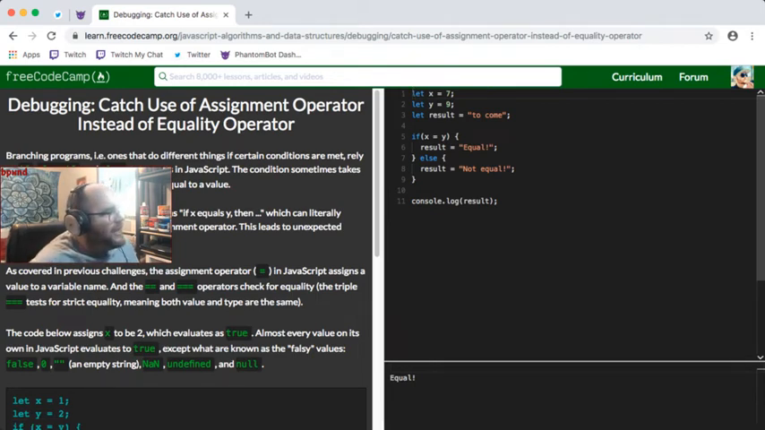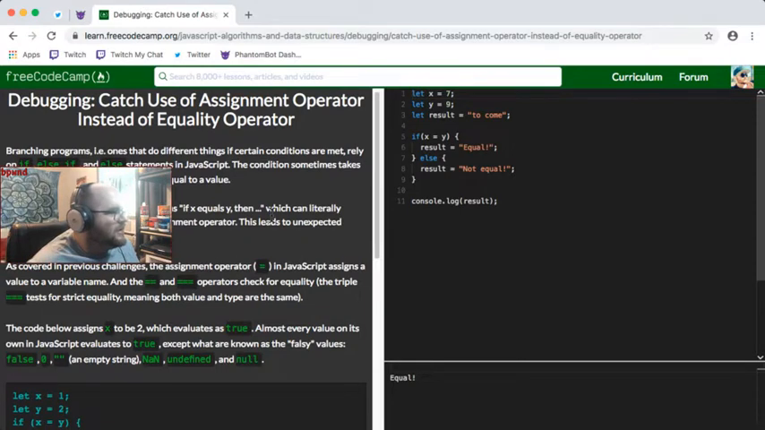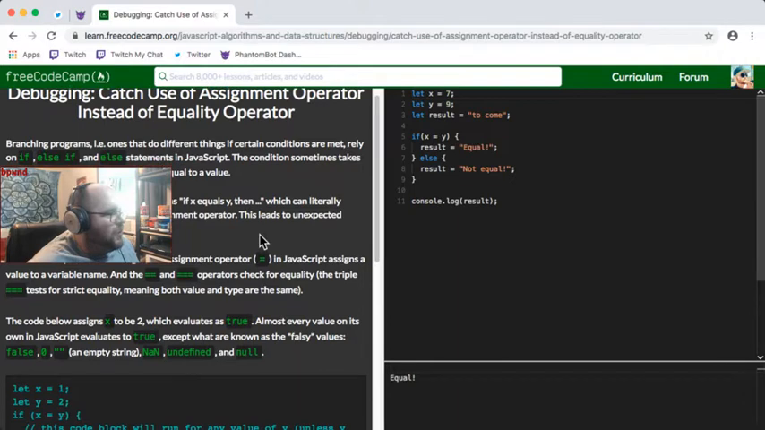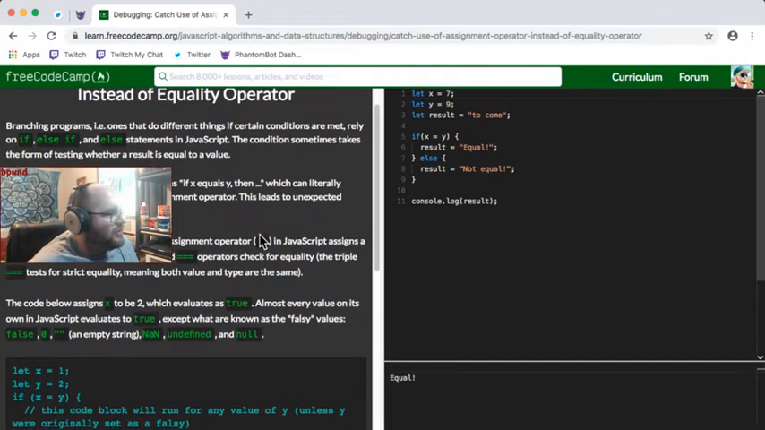Catch use of assignment operator instead of equality operator. Branching programs, i.e. ones that do different things if certain conditions are met, rely on if, else if, and else statements in JavaScript. The condition sometimes takes the form of testing whether a result is equal to a value. This logic is spoken, in English at least, as if x equals y, then stuff, which can literally translate into code using the equal or assignment operator. This leads to unexpected control flow in your program.